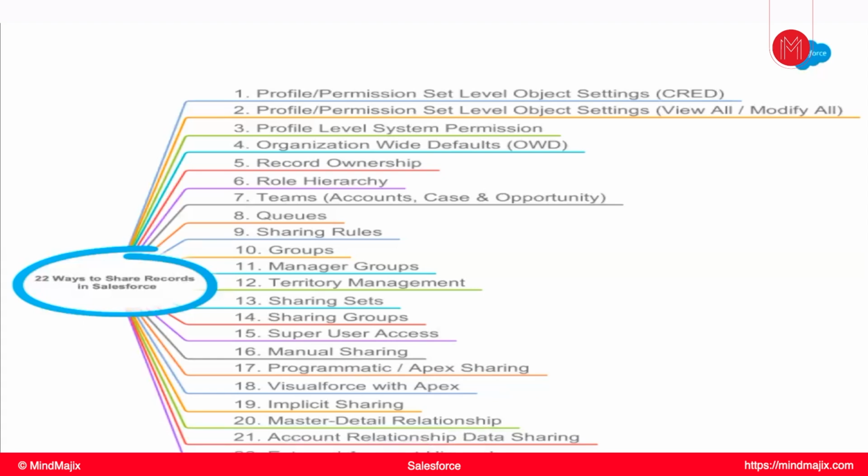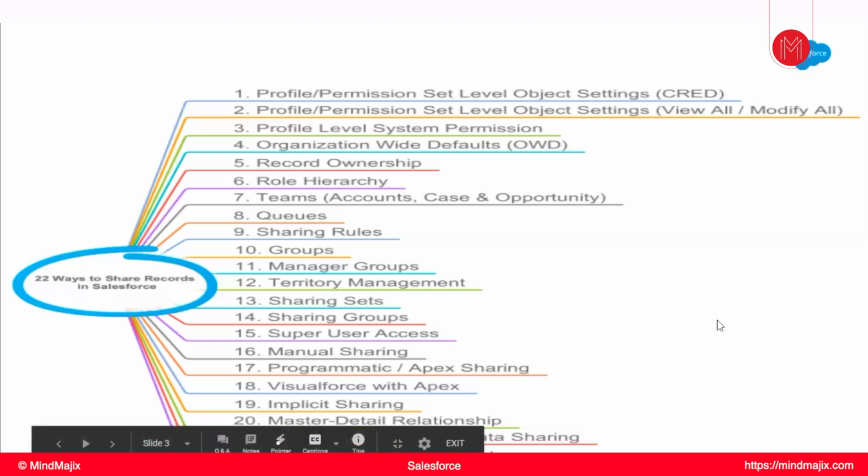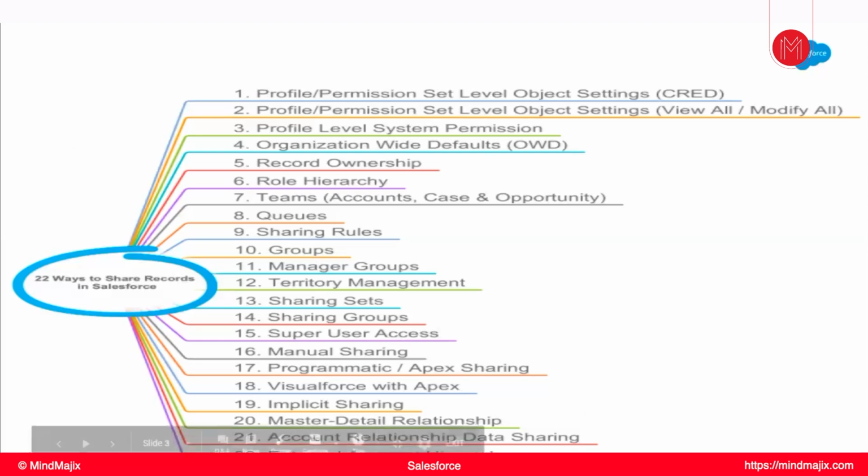Implicit sharing, master-detail relationship sharing. Whoever has the parent record in a master relationship, the parent record owner and the child record owner will be the same. This master-detail relationship will pair. The owner who created the master, only that owner can create the child records. That can be done. Account relationship sharing will also be there, and role hierarchy, and external account hierarchy. These are the 22 ways we can share records in Salesforce.